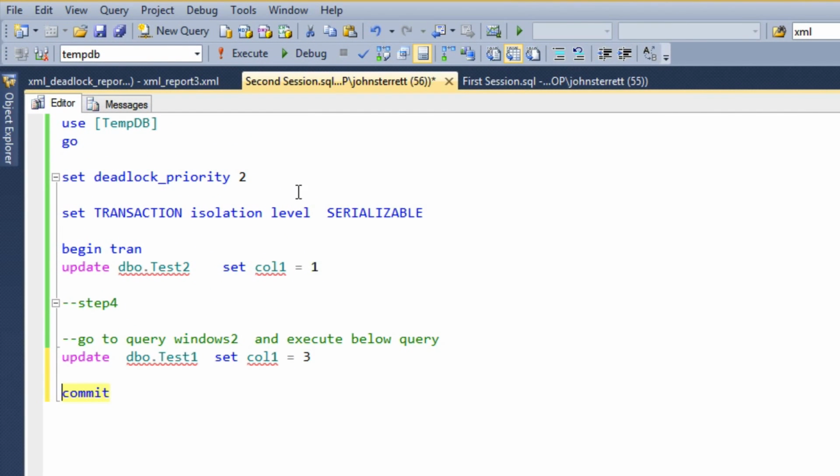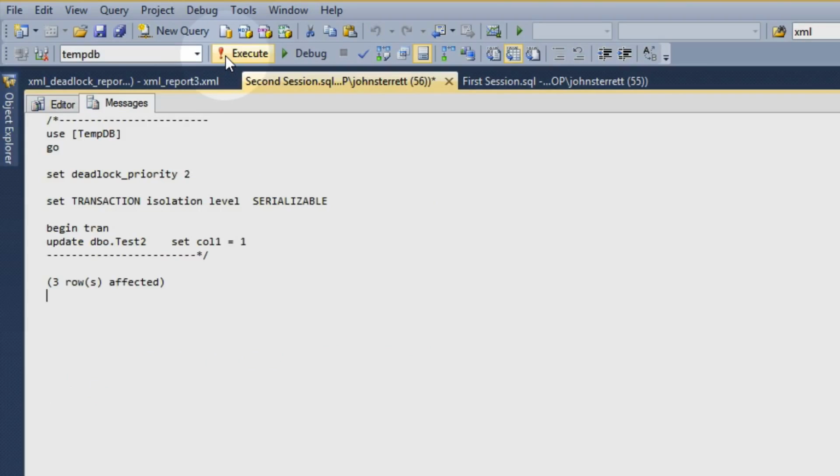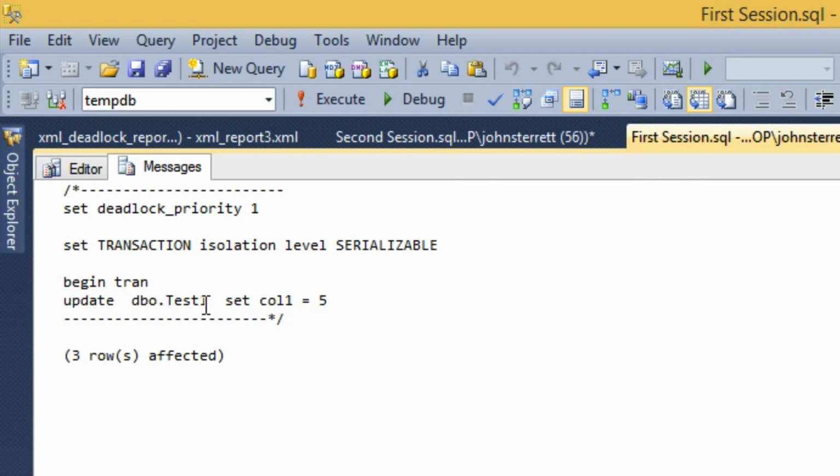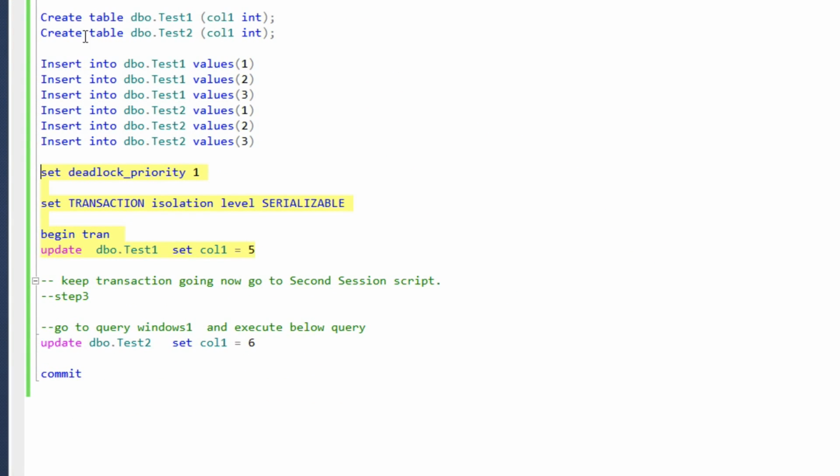So in our second session now, we're going to begin an explicit transaction here, and we're going to update all of our rows in test table 2 and set the column equal to 1. So currently we have two sessions, session 2 holding locks on the test 2 table, and our first session over here holding locks on our test table 1. So let's go back over to our first session. We haven't committed yet, so we're still holding our locks in both sessions.